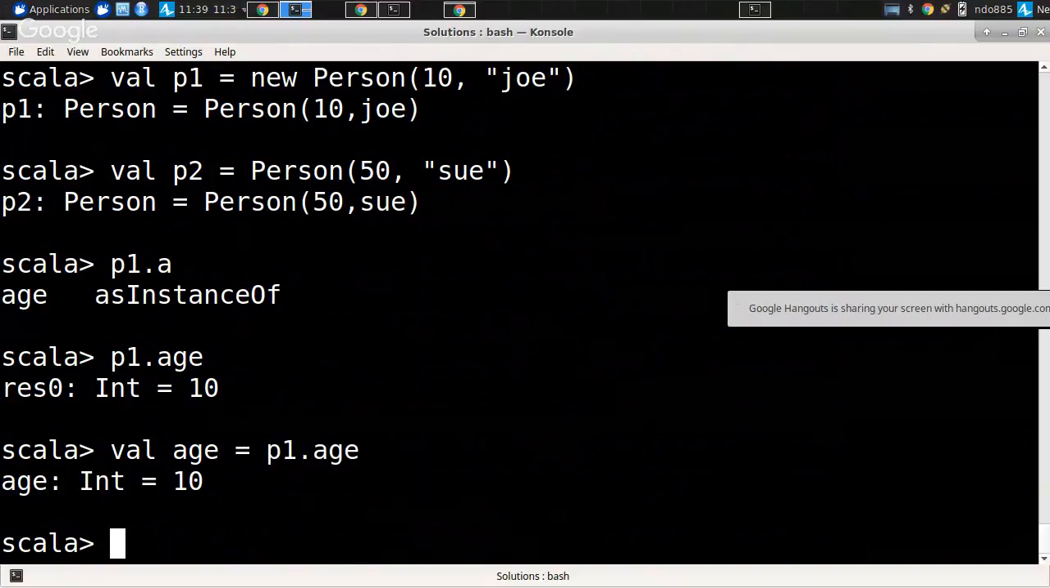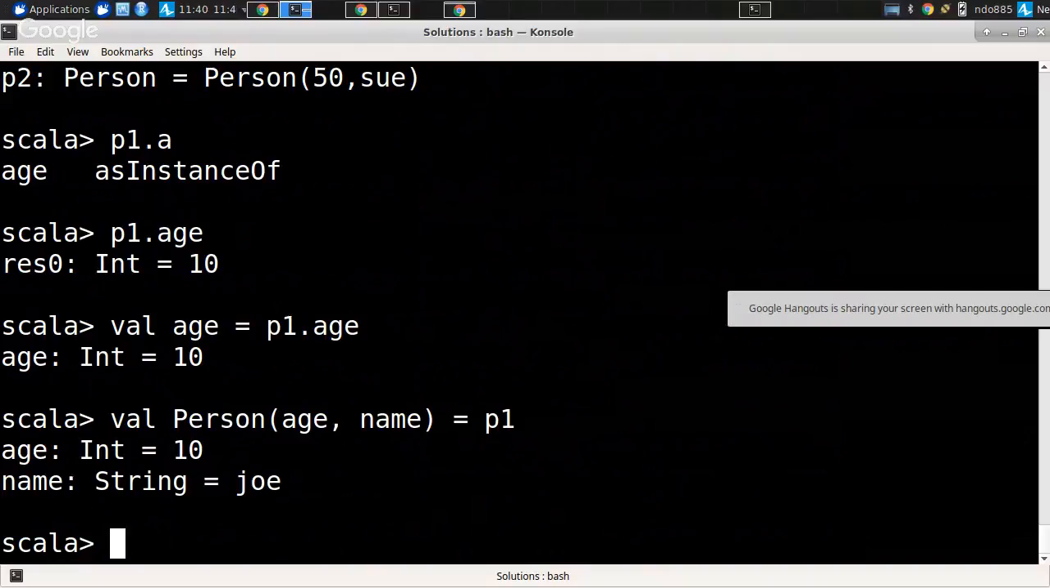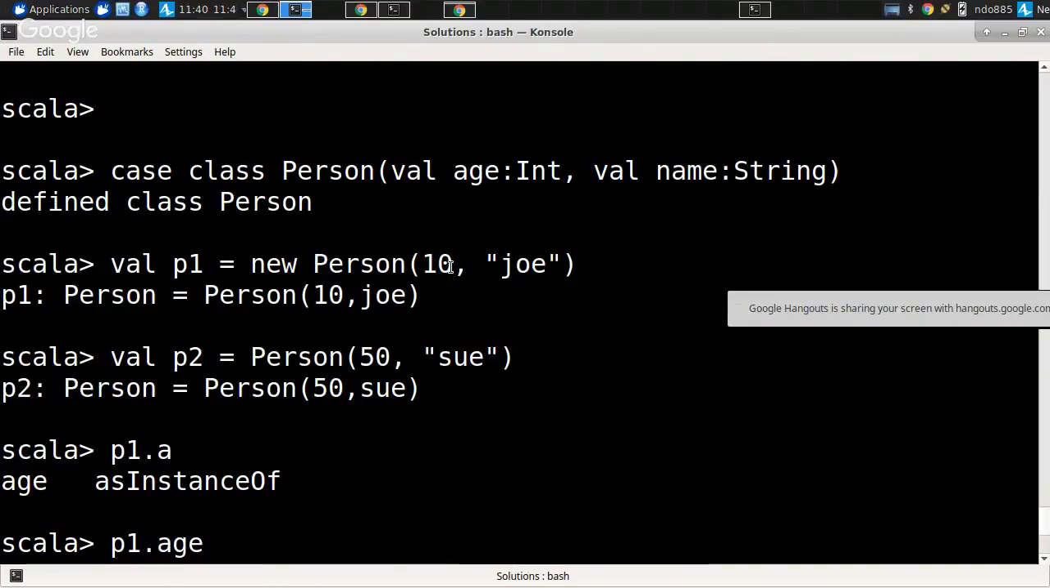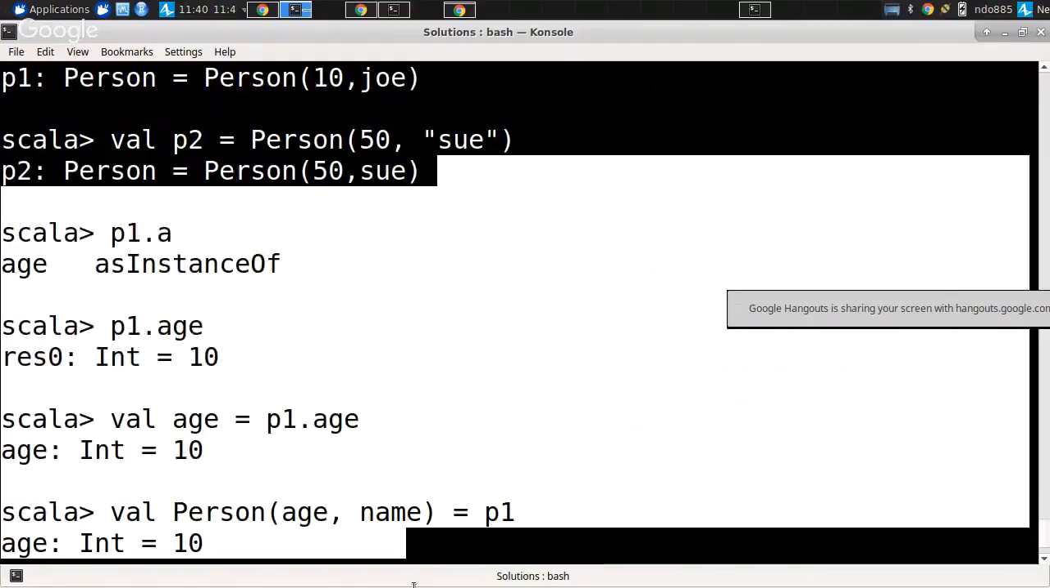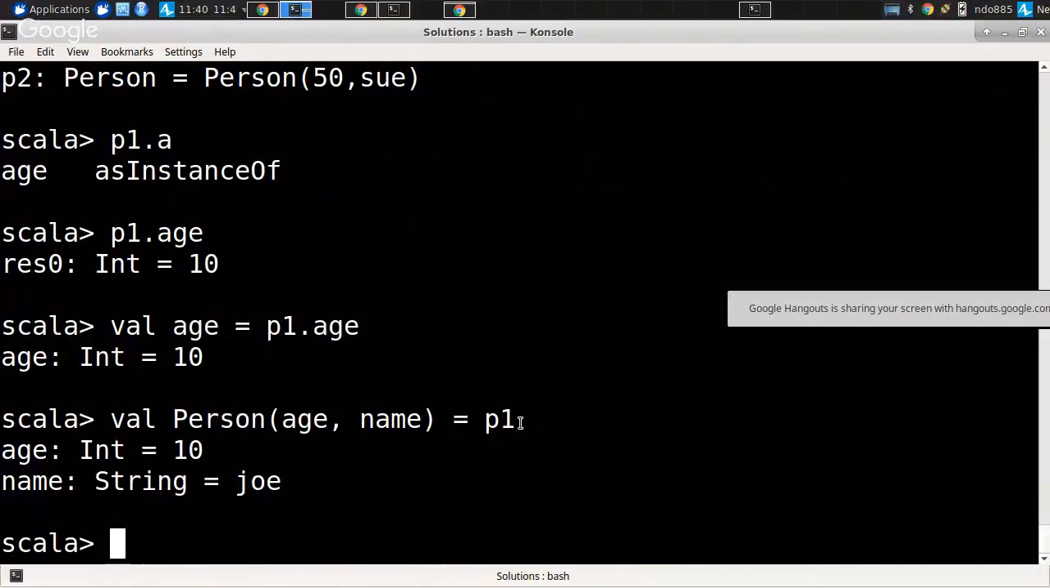But watch this. Ladies and gentlemen, watch this. This is cool. Okay. But more to the point, it's useful. I can say val person age comma name equals person1. I'm taking it apart. I put it together before out of pieces, right? I put Joe together. I specified age and I specified name. Here, I'm actually taking it apart. I'm taking a reference to Joe and I'm destructuring it into his age and name.